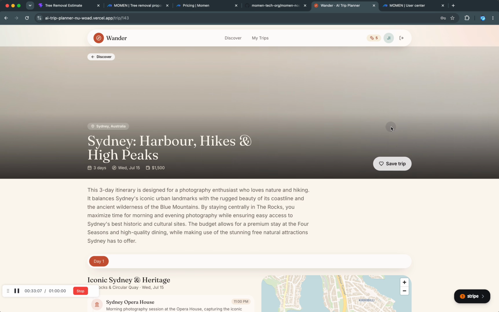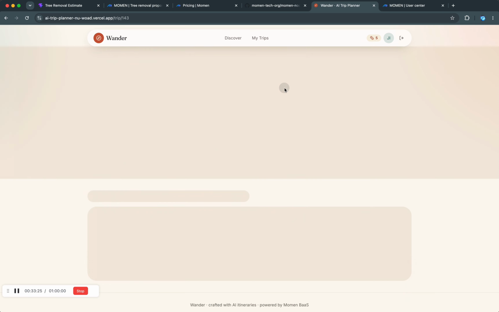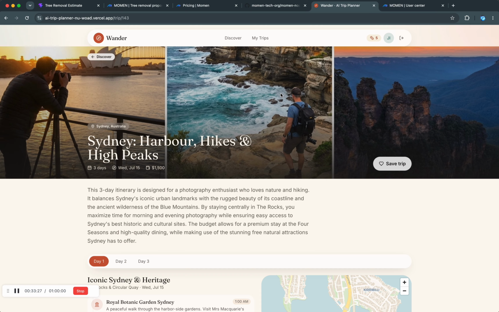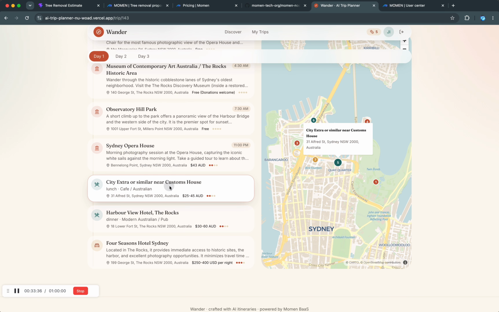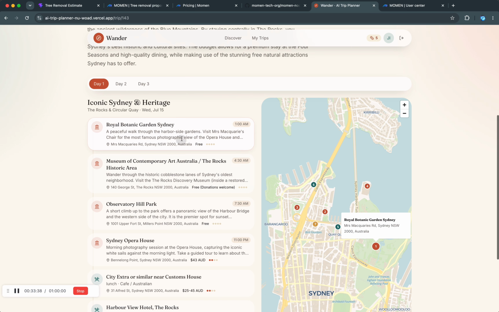You can see there's a bit of a missing piece here. The reason is the generation of the trip's cover image is asynchronous. It's also triggered by a database trigger. So if we refresh now, you may have it. Yeah, now you have it. You can see that is now there. And you got your Sydney trip, different locations, different activities.